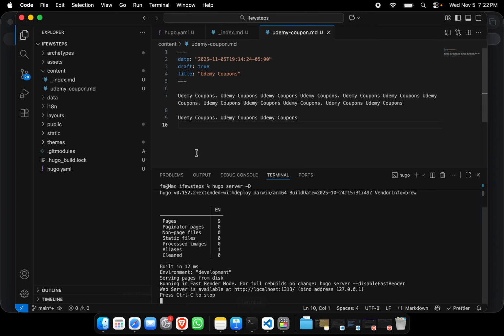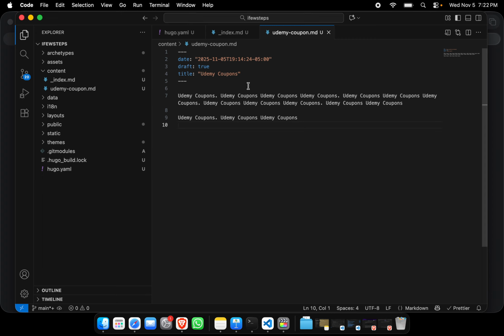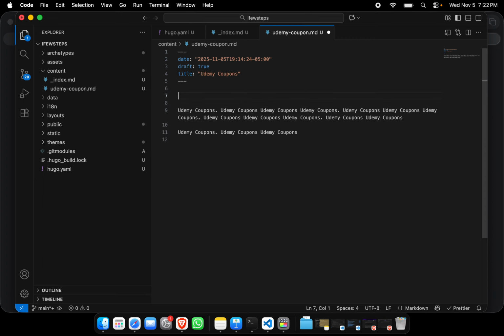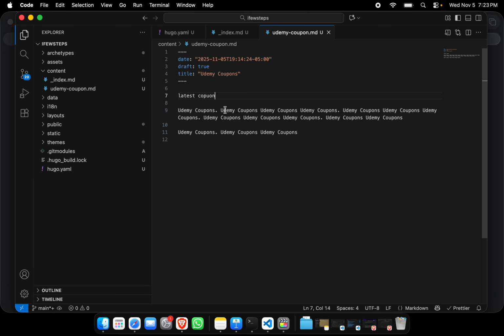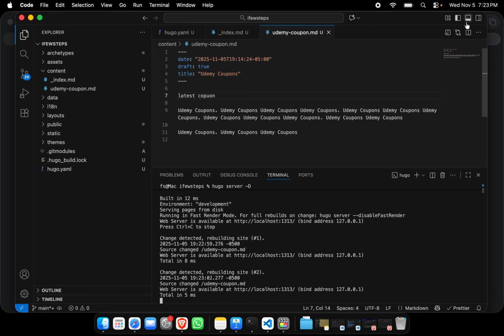We can directly modify it, we don't need to run the server again. We can minimize this terminal, and here I'm going to update this page, adding the text latest coupon. I just press Command S, and if we go to the terminal, you see it is dynamically rebuilding everything, right? So we don't need to run the server again. And don't close this server. If you close it, the Hugo site will not run locally.